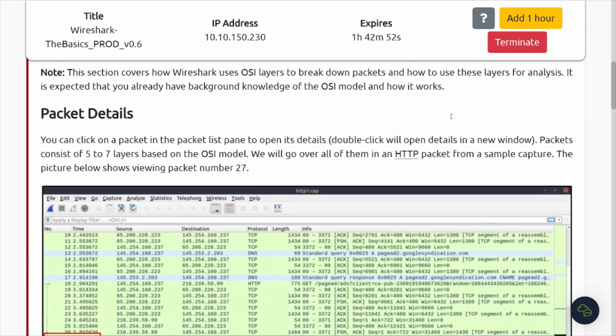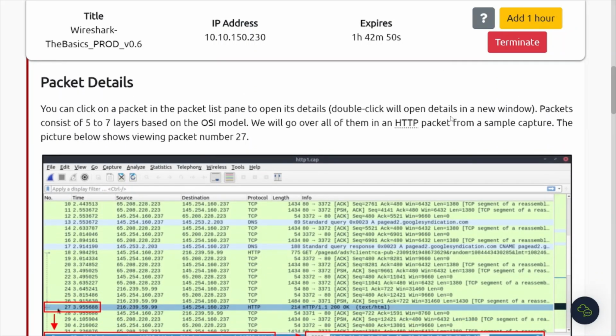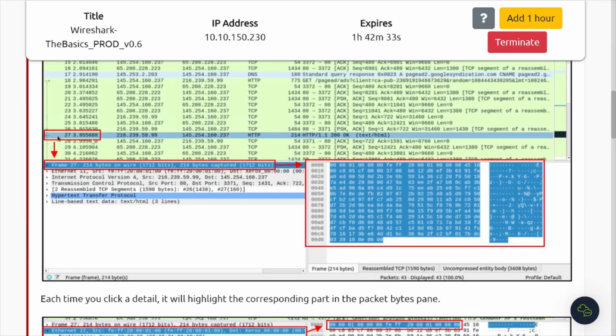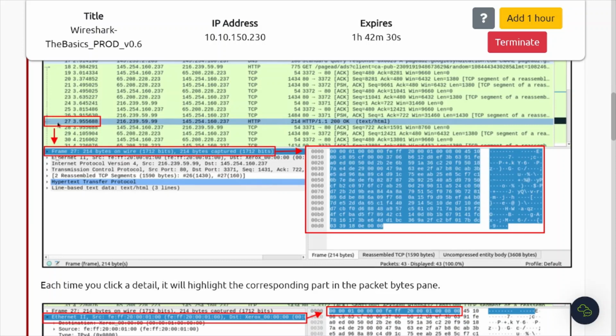Okay, now I have increased the view for this, so hopefully you guys can read that screenshot a little bit better. Packet details: click on the packet list pane, double click on it to open a new window, and you can look at the packet information there, 5 to 7 layers. Sample capture, the picture below, looking at packet number 27, and you can see the details as I double clicked it there.